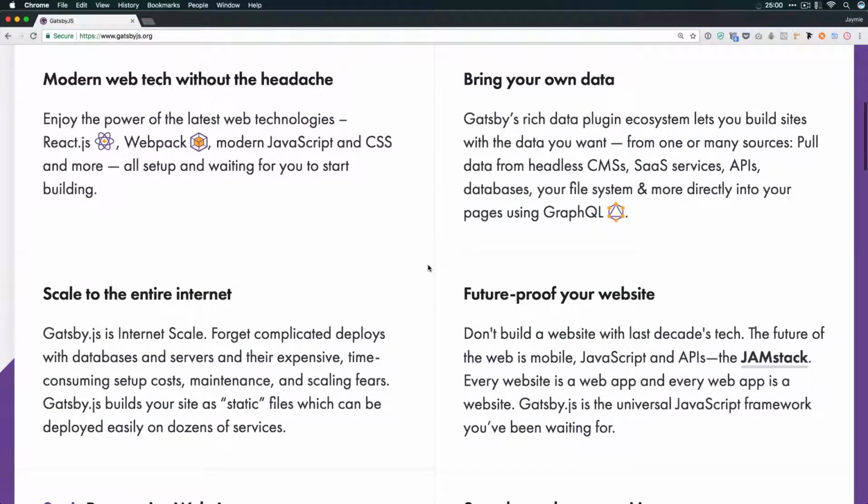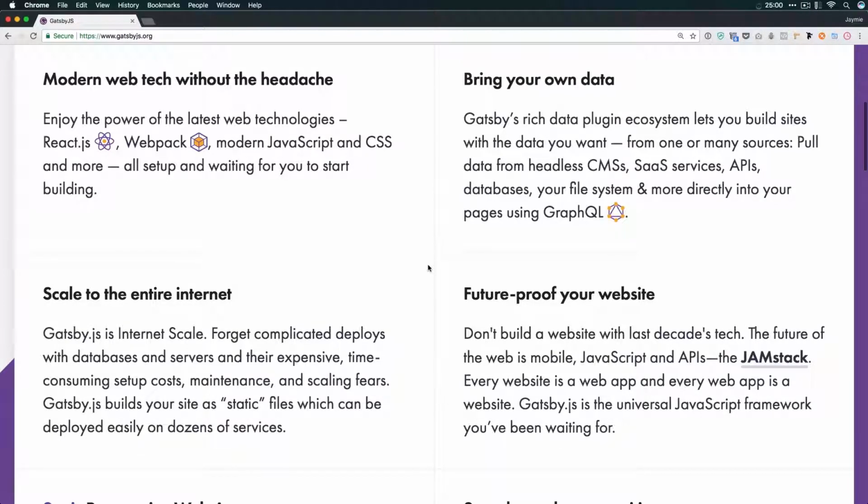I'll go through some of these main points. Bring your own data. Gatsby's rich data plugin ecosystem lets you build sites with the data you want from one or many sources. Pull data from headless CMSs, which is becoming more and more popular now, mainly because of the Jamstack, having your CMS hosted offsite and delivered by APIs essentially. Software as a service, APIs, databases, your file system and more, directly into your pages. Now here's the catch, with GraphQL. Very interesting point. I didn't actually get to use this with my site, but another one that I've got coming up, I might be able to.